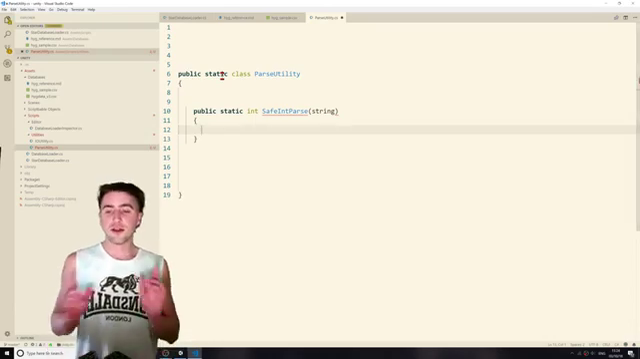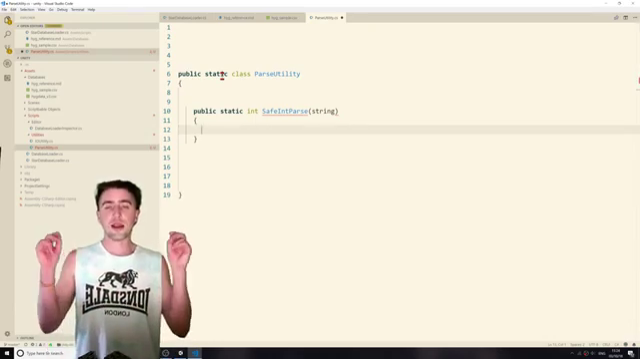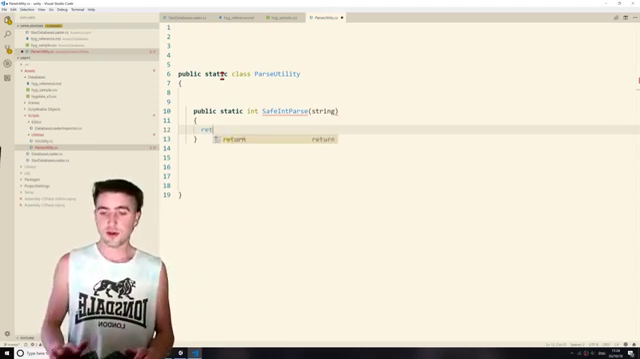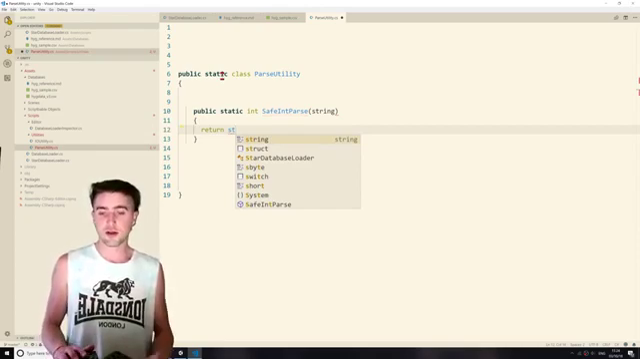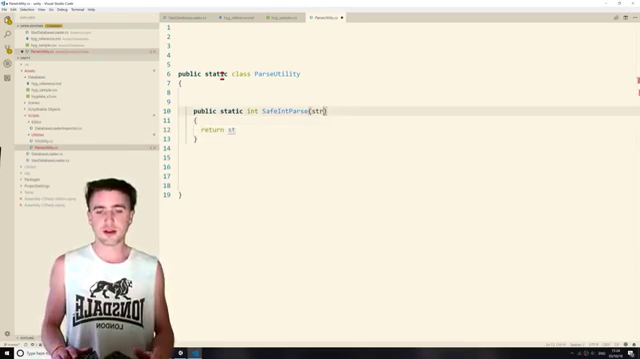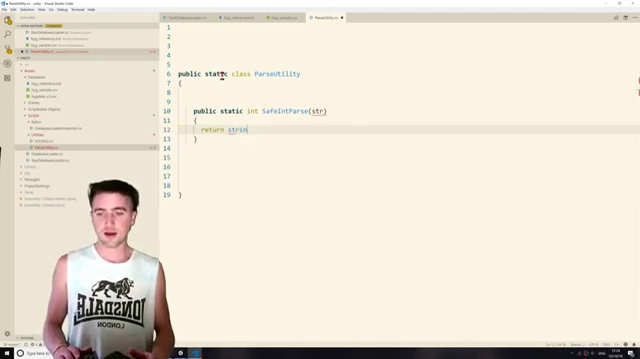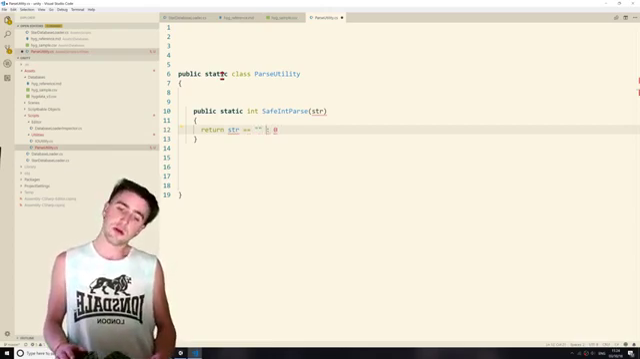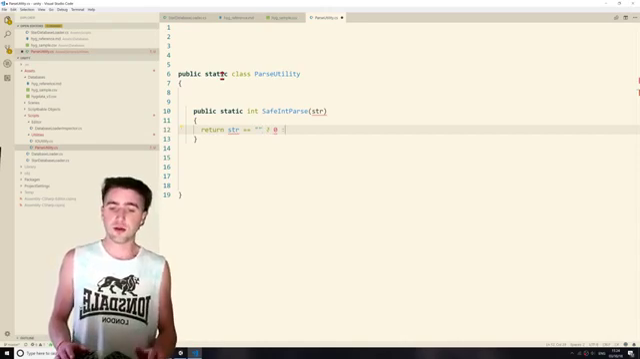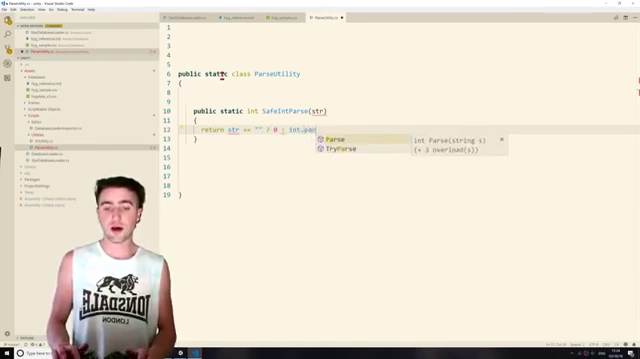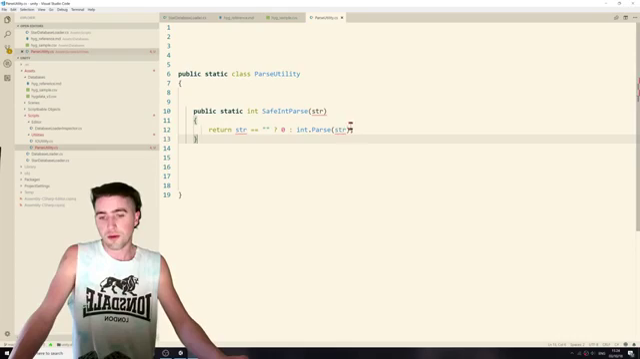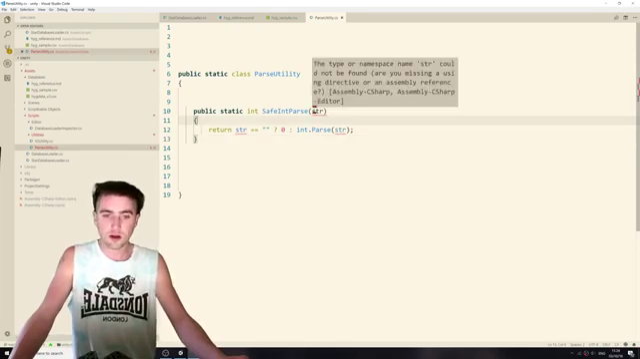Okay, so the only case we're going to take care of is if that string is equal to nothing, we're just going to return 0. So return, we'll just use a ternary operator. I shouldn't call that string, I'll call it str for now. str is equal to nothing, or an empty string, we're going to return 0, and otherwise we're going to return int.Parse of the string. Okay, so no matter what, oh right, sorry.